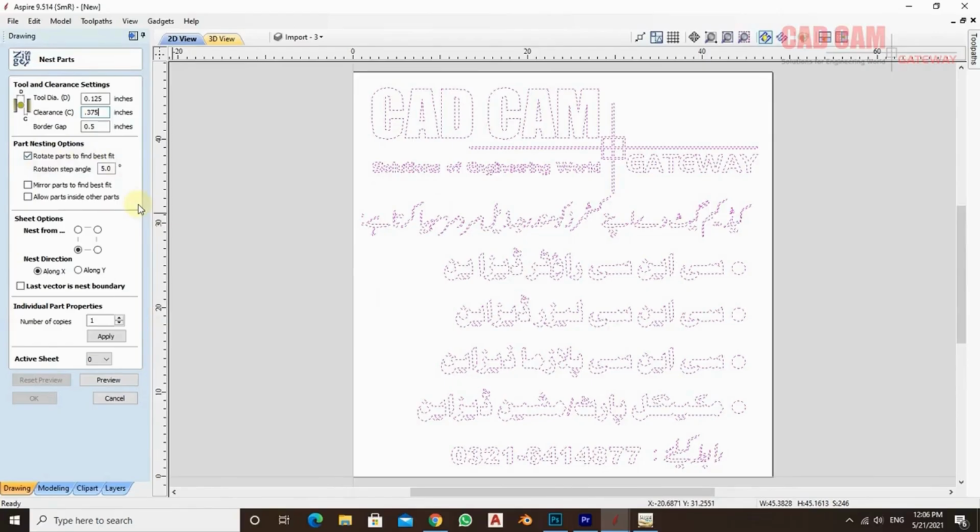It can rotate and adjust all the parts within each other by twisting them around. So it's asking what the minimum step angle should be. I've set it to 5 degrees, so it can rotate up to 5 degrees for adjustment. If you set it to 2 degrees, it will adjust even more precisely. So no problem. After that, you don't need to enable mirror part. Don't place one part inside another part.